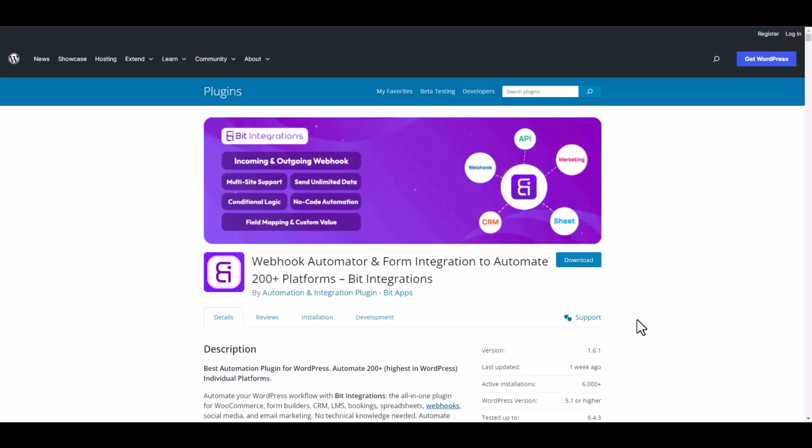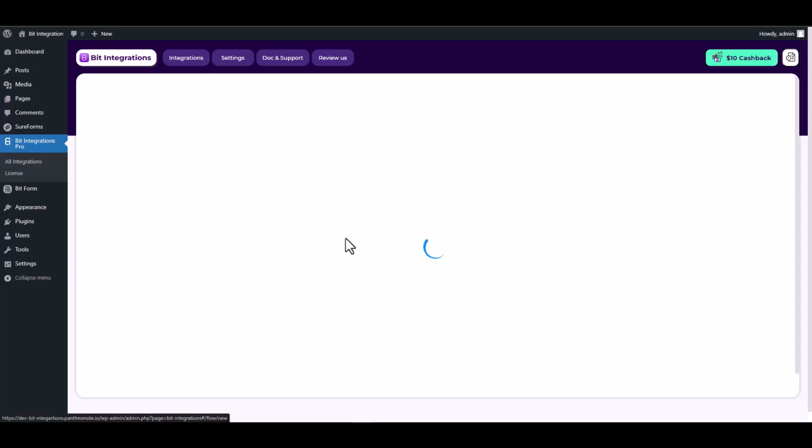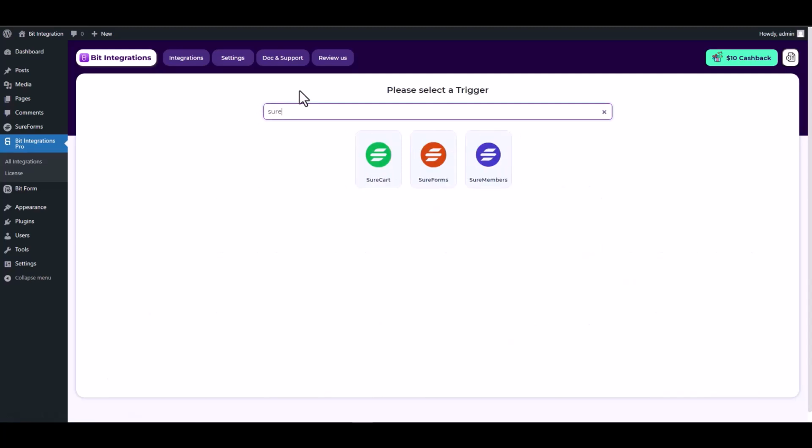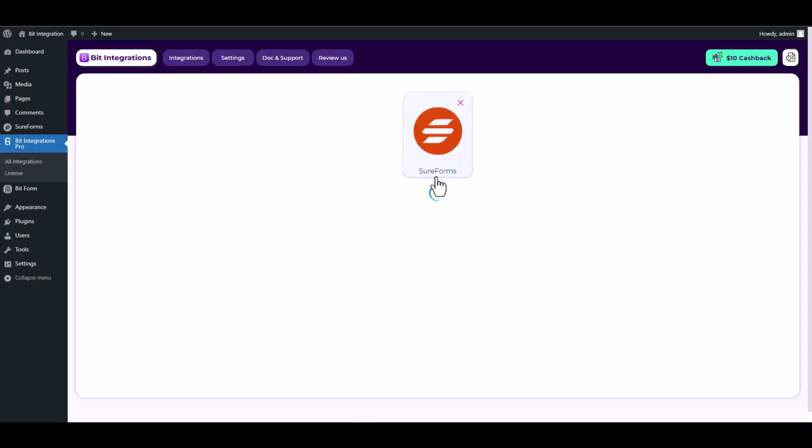I am utilizing the Bit Integrations plugin to establish a connection between these two platforms. Let's go to Bit Integrations Dashboard. Create integration. Search and select SureForms as a trigger. Choose a form. Next.